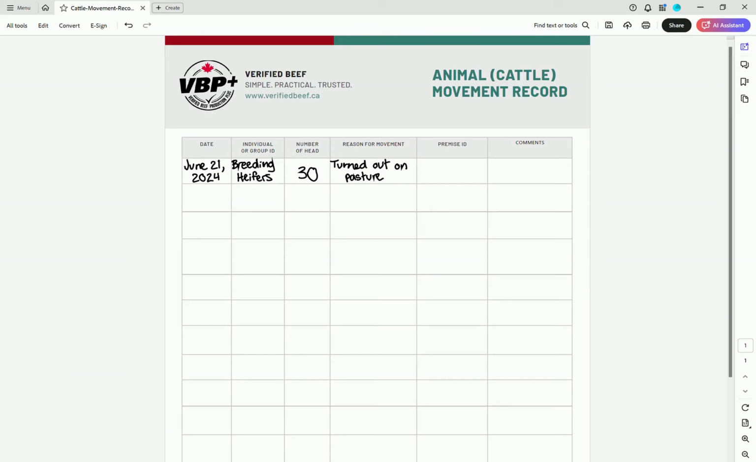The premise ID column is for you to record the premise ID of the location where the cattle are being moved to. The purpose of this is having a record of where the cattle were located at any given time for traceability purposes if something is to go wrong. Finally, the comments column just allows an extra space for you to record any information that might be useful to you when looking back at your records. In this case, we'll mark the brand that's on the side of the heifers so that if something goes wrong or we need to find them, we know which heifers we're trying to look for.